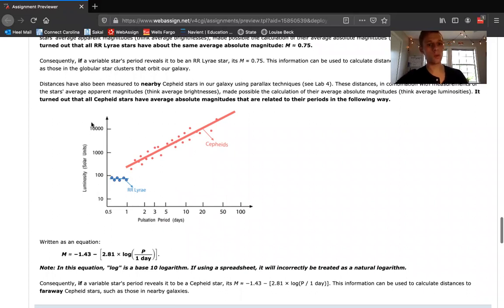So again, this y-axis here is just brightness, and the x-axis is time, in days. You can see here this blue line is the RR Lyraes. The period for RR Lyraes, again, only extends out to about 1 day. No matter how many RR Lyraes I measure, I get a range of periods. This star may have a period of 0.5, this star may have a period of 0.7 days. All of those RR Lyrae stars are going to have an absolute magnitude of 0.75.